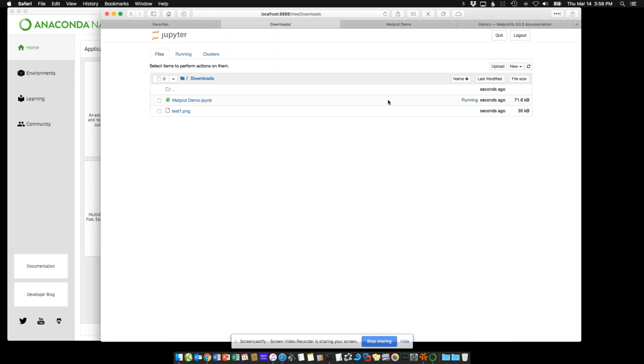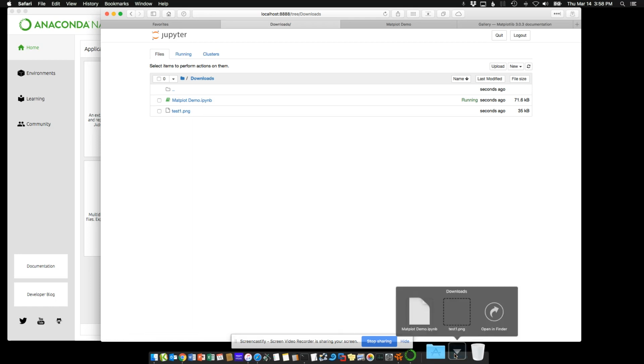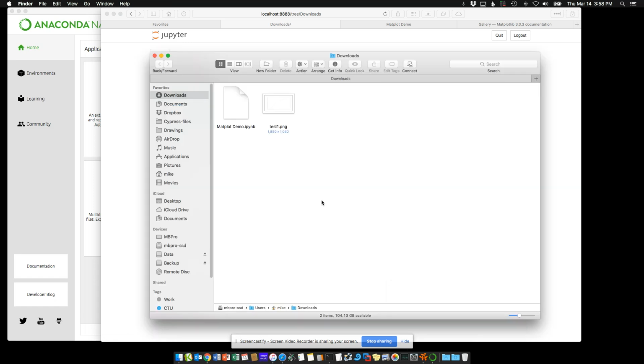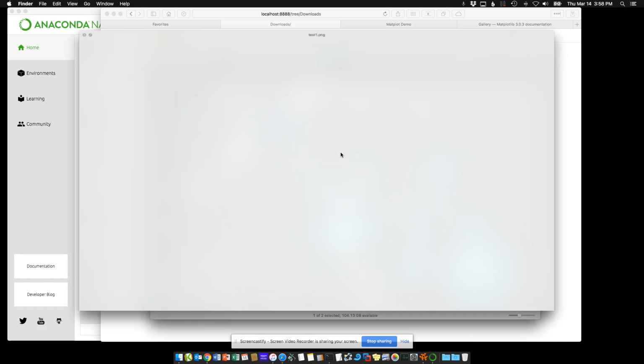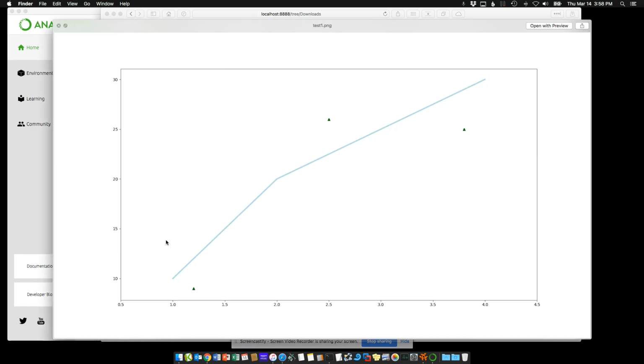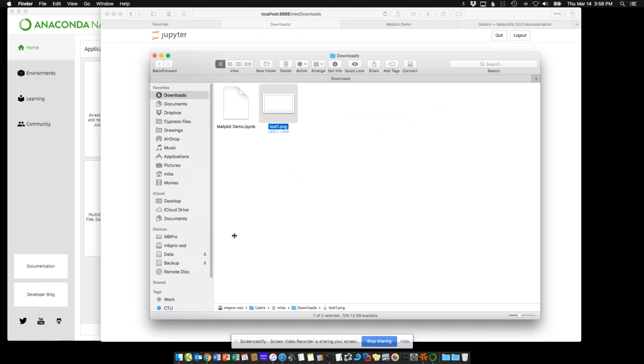So there it is, right there, test1.png. And if I go to my downloads here, there it is. So very large, a lot clearer. Of course, I have no graphics on it, but this is something I could take and put into a document for high quality print and/or presentation.